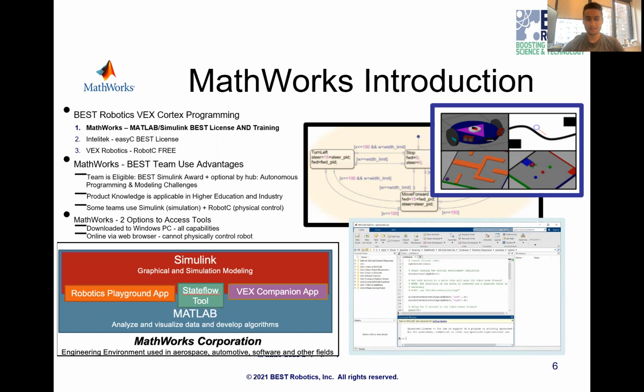There's two ways to access Simulink tools. You can either download it to your PC. You'll need a Windows computer. The Mac version of MATLAB doesn't really work super well, and I believe the licensing might only work for Windows. Not entirely sure on that. But there are team licenses. Talk to your team mentor about that.